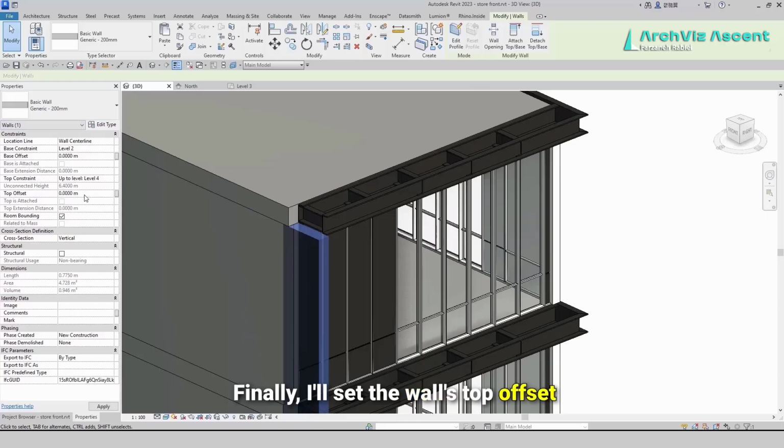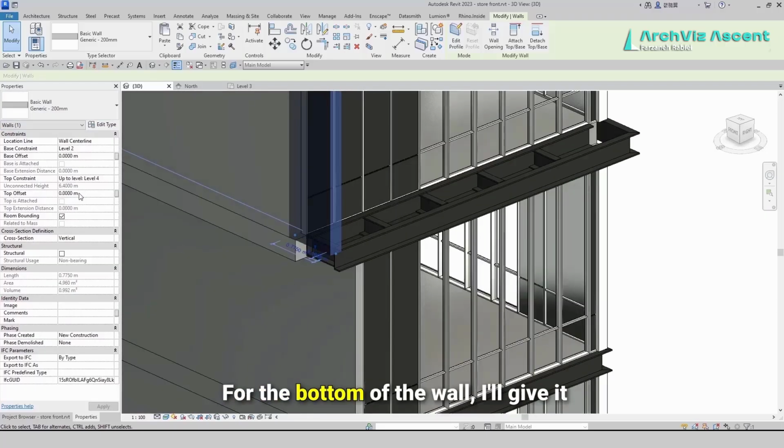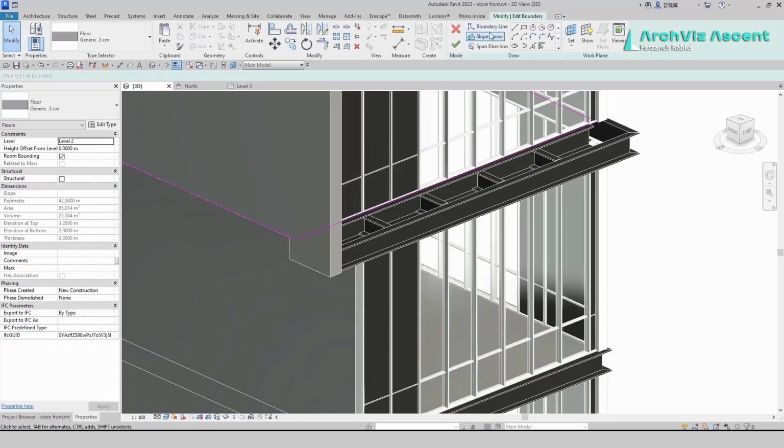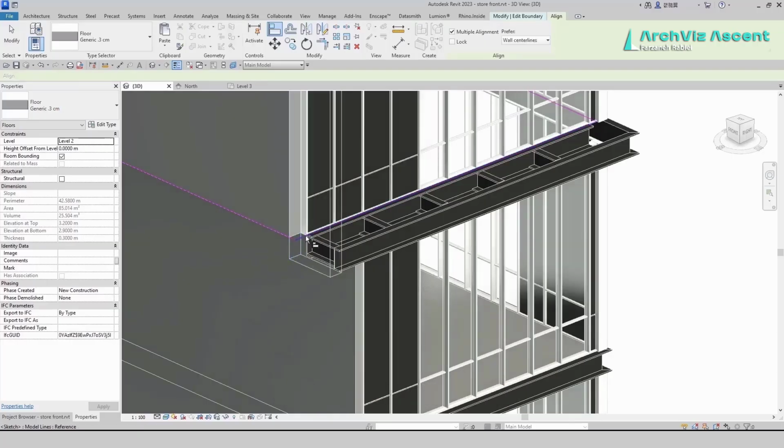Finally, I'll set the wall's top offset to 0, and the wall will go up to level 4. For the bottom of the wall, I'll give it a base offset of -30 centimeters. I'll also align this floor with the edge of the wall.